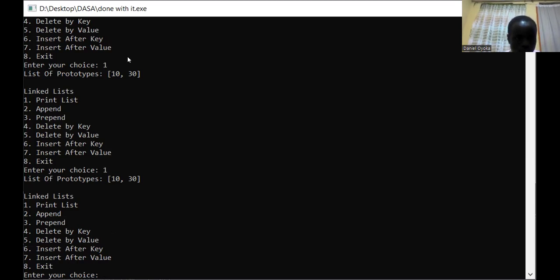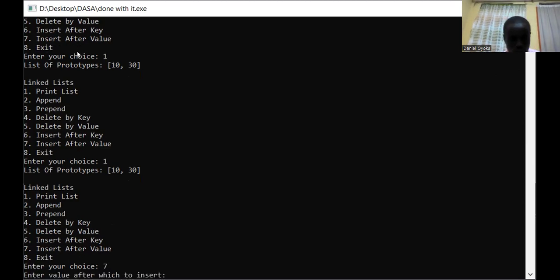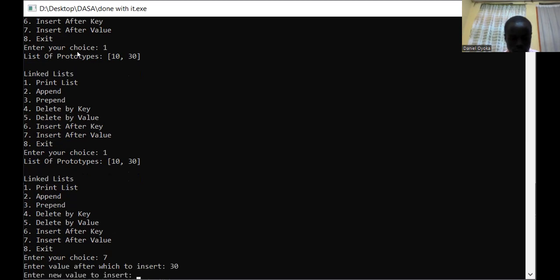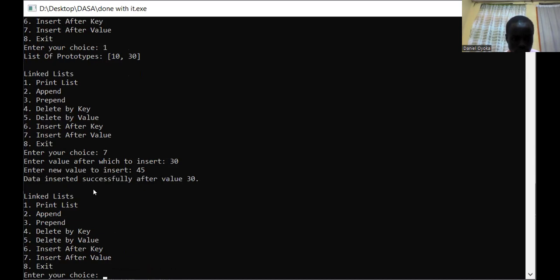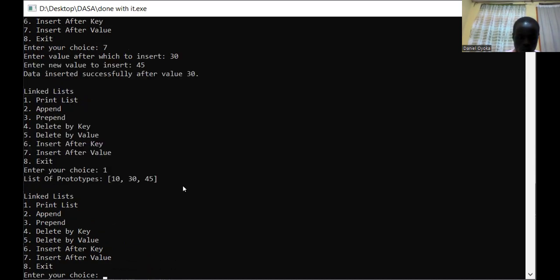You can also choose to insert by value, which is option 7. Let's say after 30 you want to enter a value, 45. You can see it inserted successfully after value 30. When you verify, you'll be able to see that we have a 45 added onto the list of data we have.